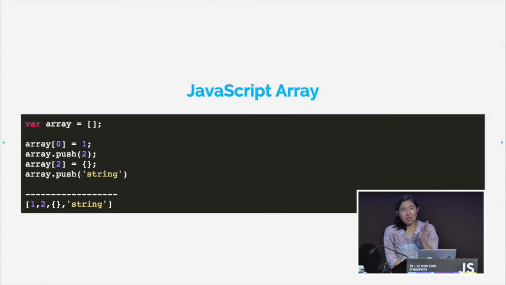Well, let's talk about the JavaScript array first. A regular array is a magical thing that takes any type of information and puts it into one collection, right? So you can create an array, specify an index and put in 1, or push 2, or push an object or string. And then the output of it looks like this.